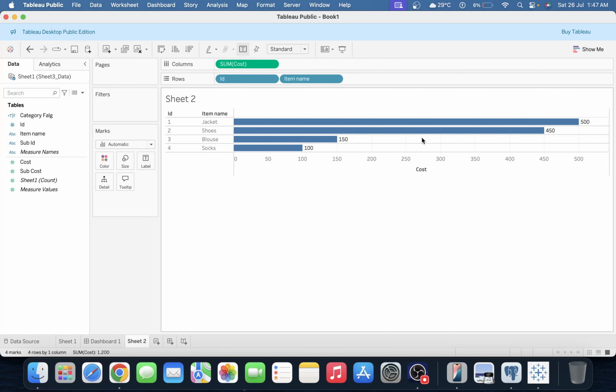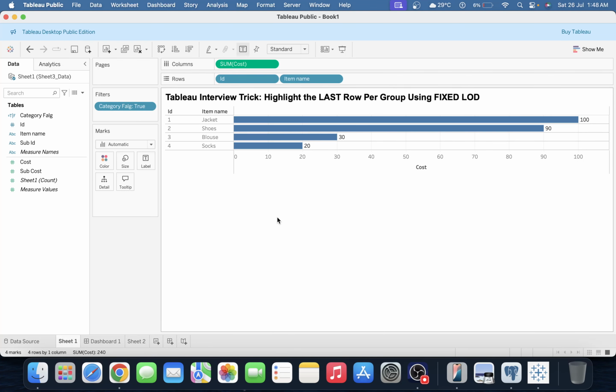500, 450. So this isn't the correct data, the data is duplicated. The correct value is this one using the LOD. So we have eliminated the duplicate values to find the right result. This is how you can solve this kind of tricky question. You need to understand the question first, then start creating your logic.